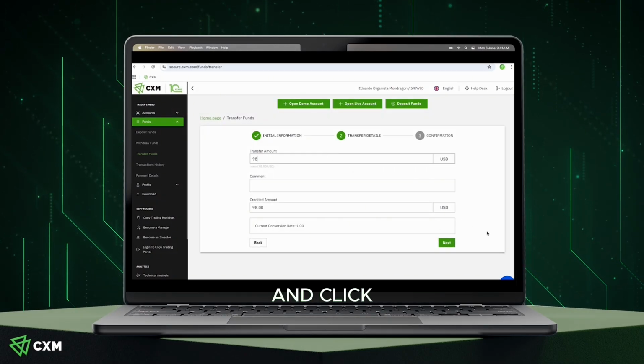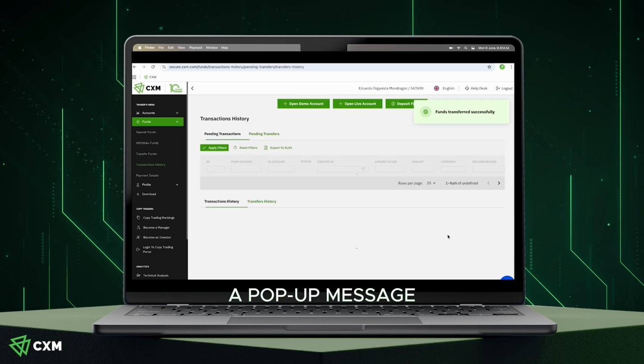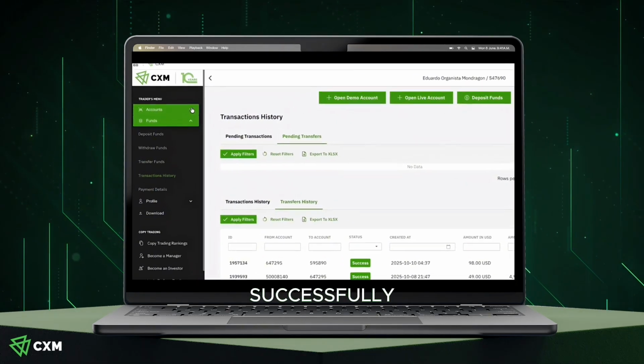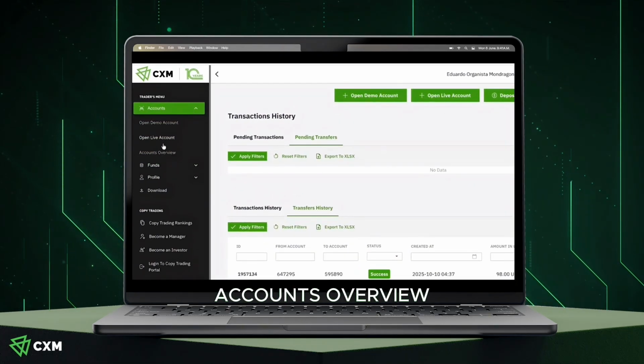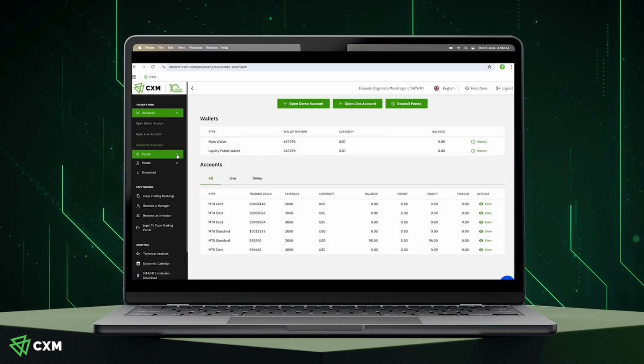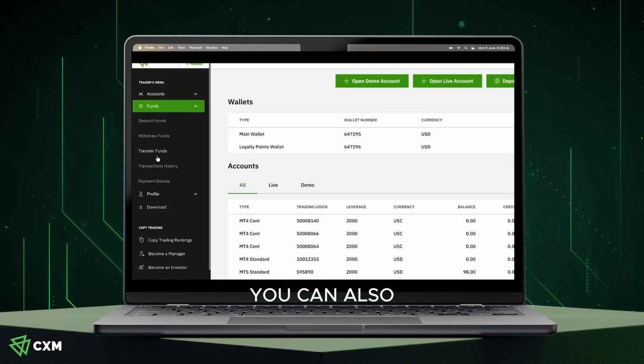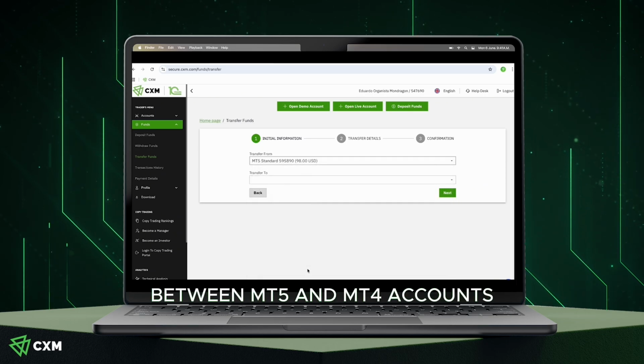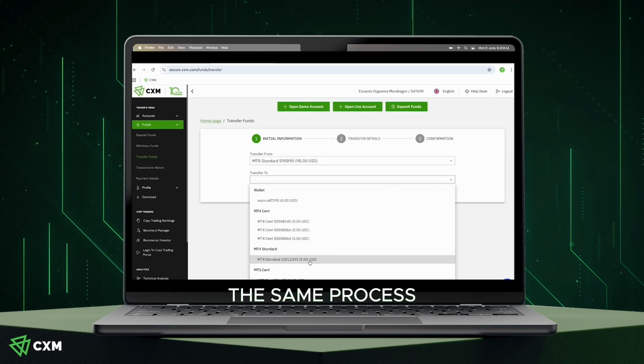Verify the information and click Continue. You will see a pop-up message when funds have been transferred successfully. If you click on Accounts Overview in the Accounts menu, you will see the final balance. You can also transfer funds between MT5 and MT4 accounts by following the same process.